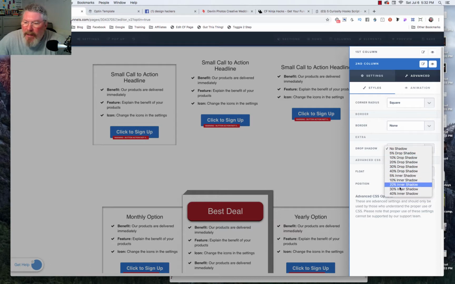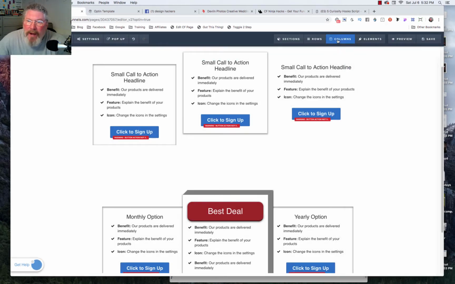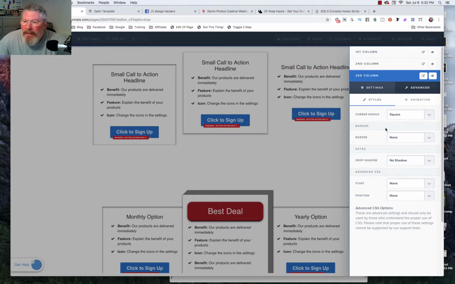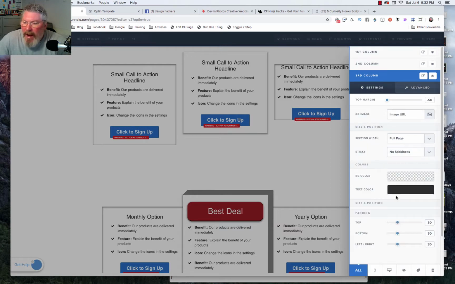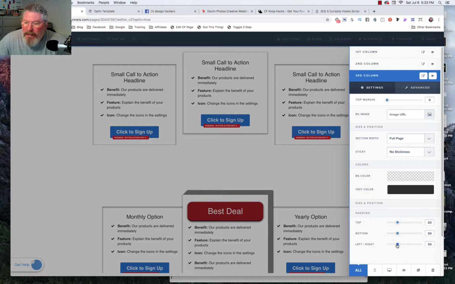Then we're going to do a drop shadow instead of the inner shadow. And then we're going to make column 3 look exactly like we did for column 1. Again, for some reason it dropped me into advanced. Like I said, it's really been wonky lately, and I think they're working on it. Here it's showing minus 50 on the top margin. Well, it's not, it's really at 0. So we will do all of these.